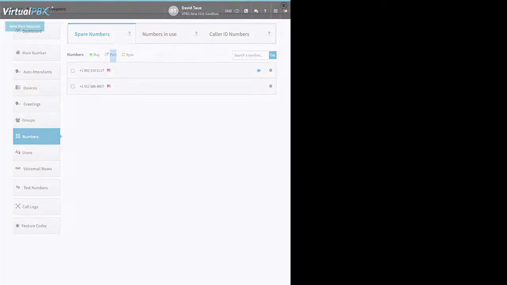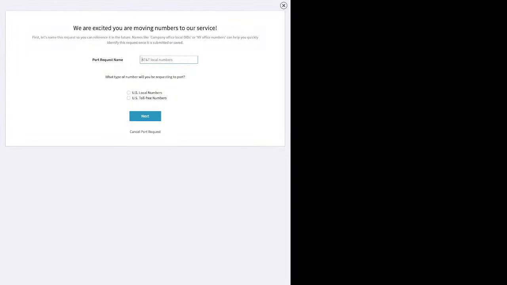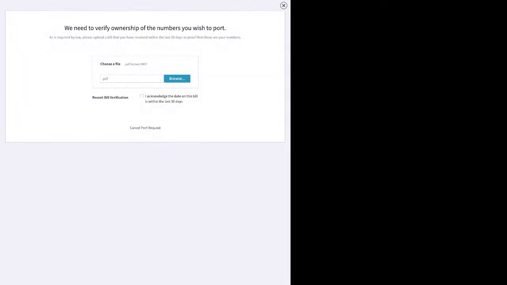Port numbers is if you're moving a phone number from, say, another carrier to VirtualPBX. So say from AT&T to VirtualPBX. You give it a name, choose local or toll-free, and then the system asks you to upload a PDF of your most recent bill from the current carrier, so from AT&T. Basically, a long form to fill out where it's asking for company information, name, address. It wants a BTN, which is called billing telephone number. If you're only porting one phone number, that is the BTN.